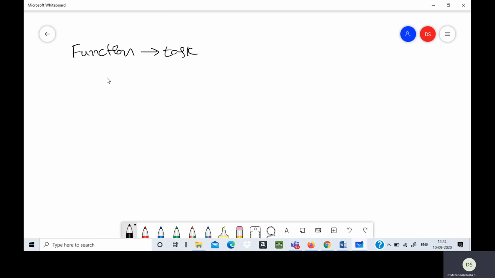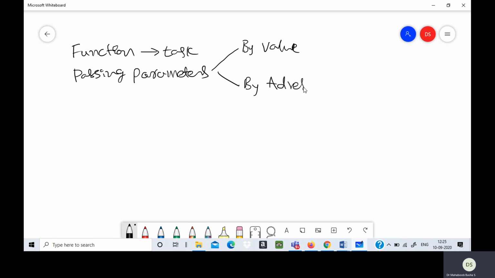Now, when you take functions, there is one important thing to cover, because most of the other things are basic. I'm going to cover passing of parameters, because based on that there are several questions appearing. So passing of parameters is an important topic. You know that passing of parameters can be done in two ways in C. One is by value, another is by address. These are the two ways we can pass the parameters to the functions.